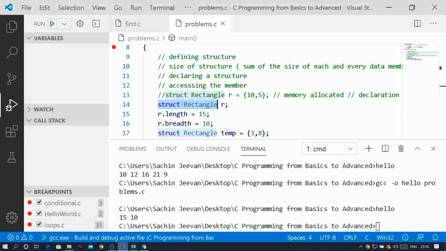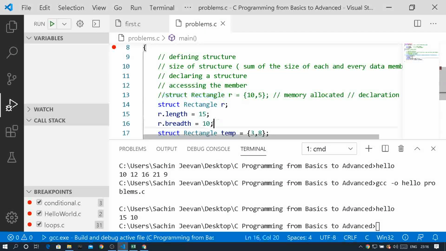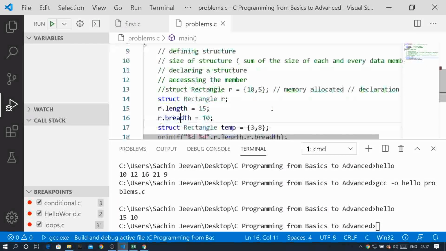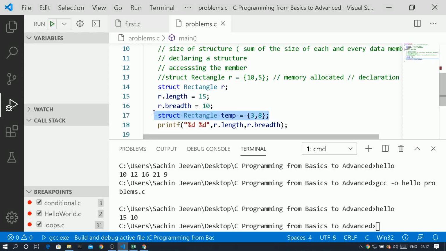Next, what is the next one? Accessing the member. How to access? Using the dot operator. So the variable dot the member. So this is the way you have to access the member of a structure. So there are two ways of declaration and assignment. One thing, you can declare it independently, and in the subsequent line like this you can make the initialization, or otherwise like this you can give the declaration and the initialization in the same line itself.